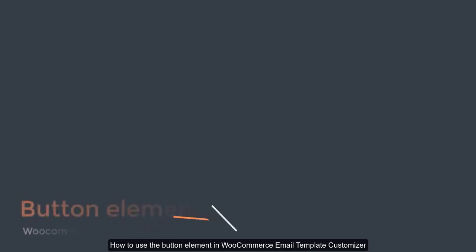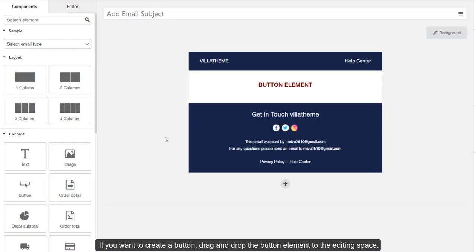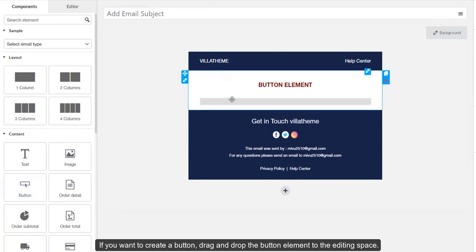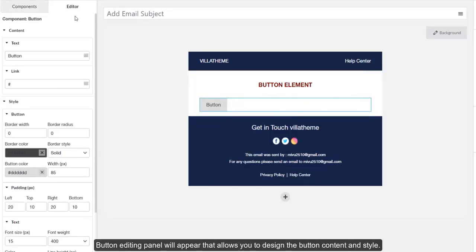How to use the button element in WooCommerce Email Template Customizer. If you want to create a button, drag and drop the button element to the editing space. Click anywhere in the button editing space. Button editing panel will appear that allows you to design the button content and style.